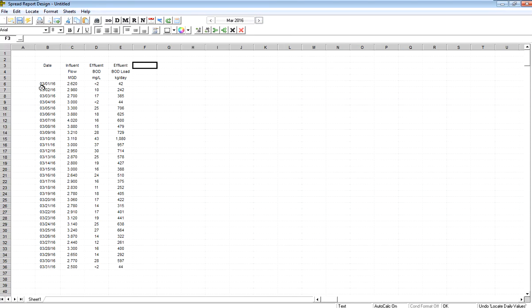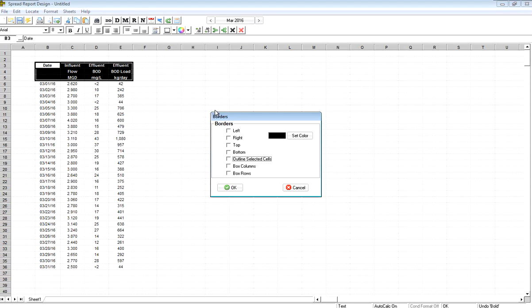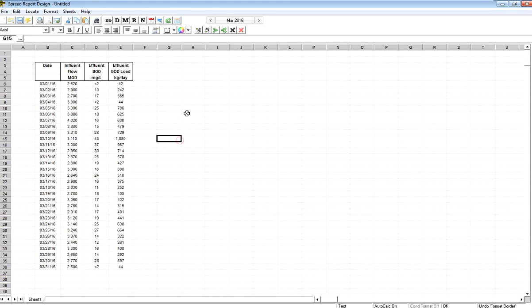So since it's a spreadsheet, I can really do anything that I want that I'm used to doing in spreadsheets. It's a little different, the editor, than Excel. But again, if I go in here, I can highlight a range of cells. I can set the font to bold. I have the ability to set the border. I'm going to box my columns. So I can start to make this report look better.